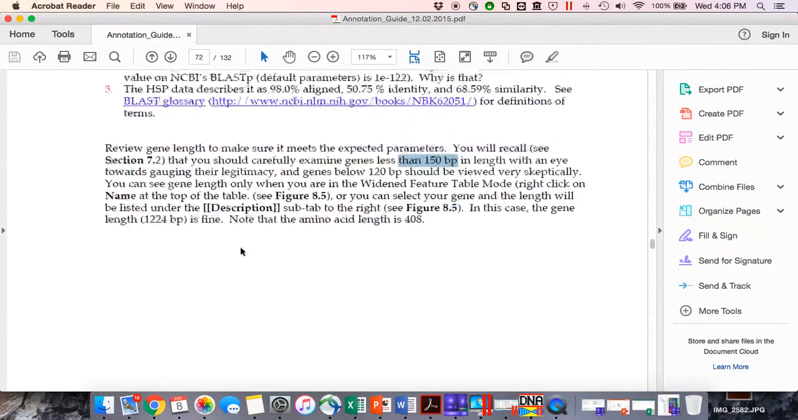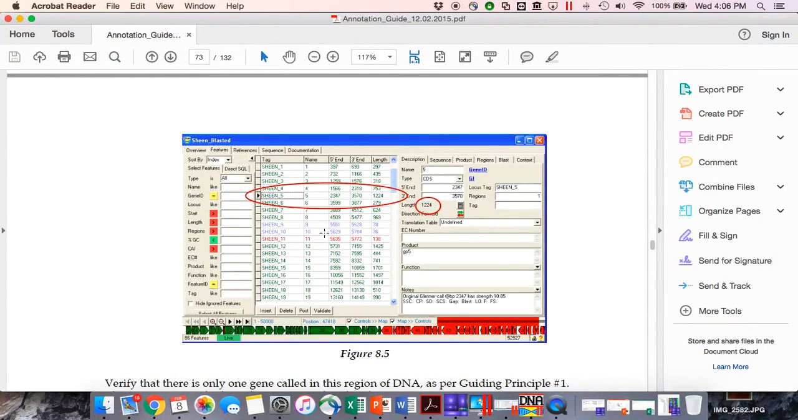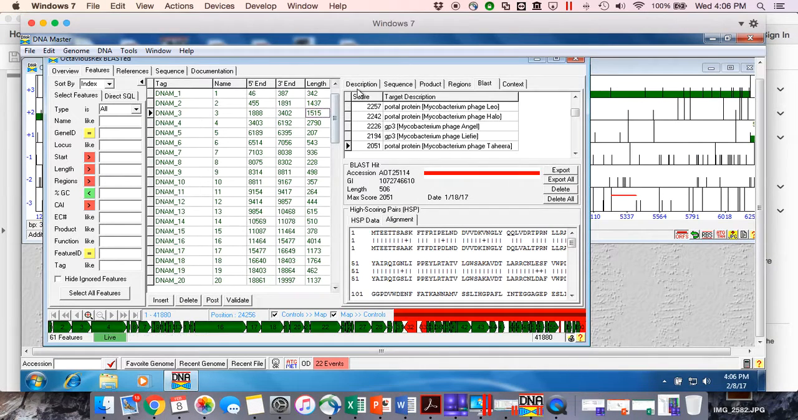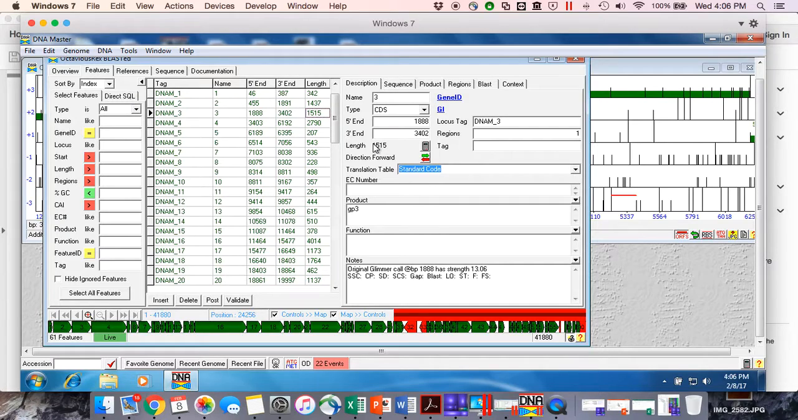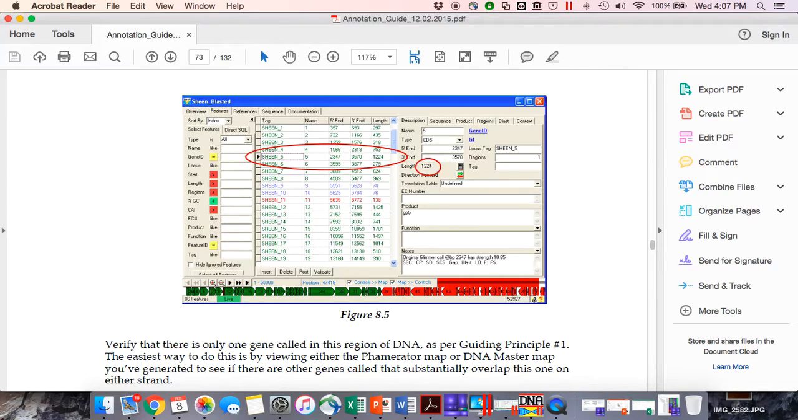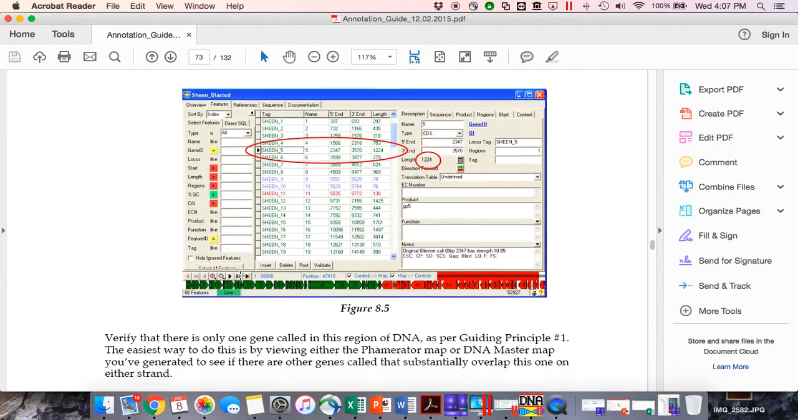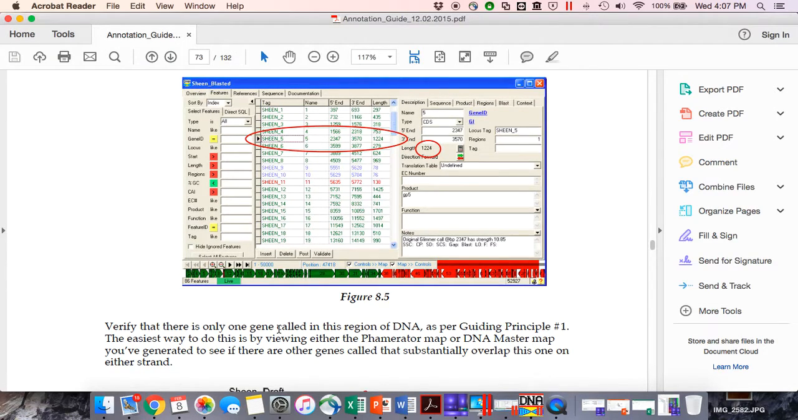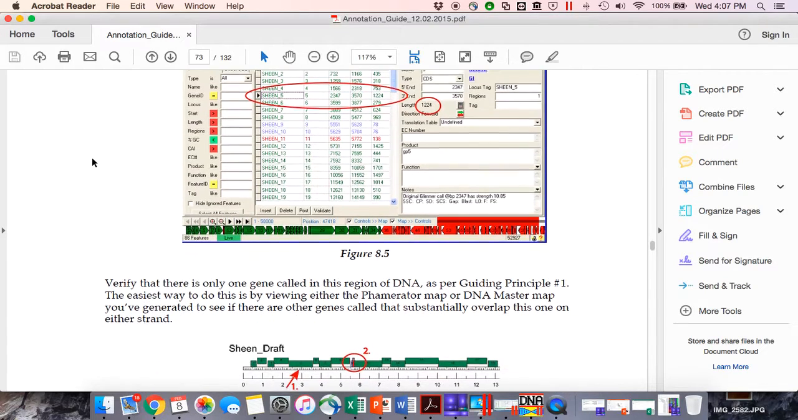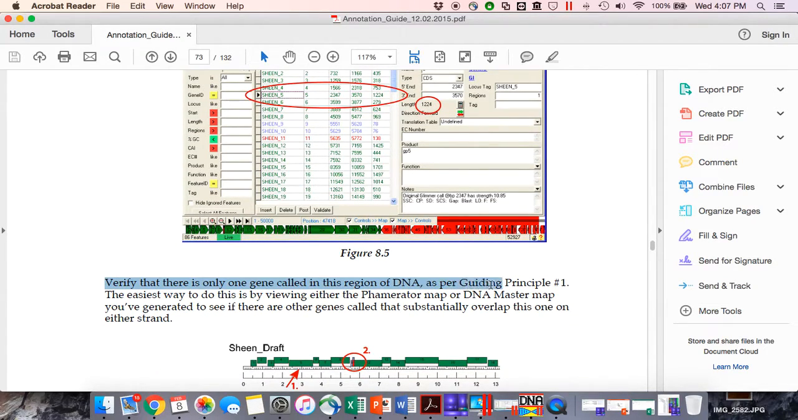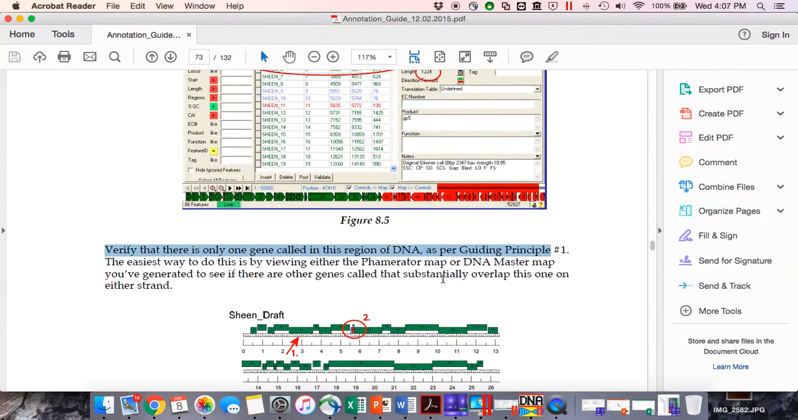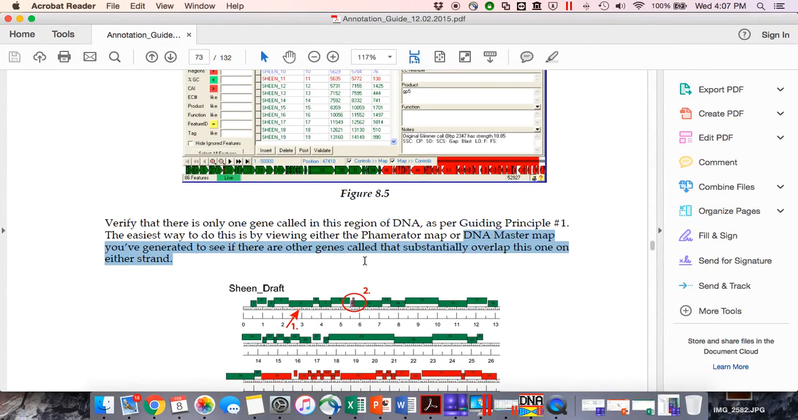And then the last thing that we want to ask, and this is where you can see the length as well. If you go back to description, 1,515 base pairs. And again, as I'm going through this, I highly recommend reading what they talk about in the annotation guide. I'm not going to read these word for word, but it's good for you to take a look at that and read that. The last thing is, is there only one gene called in this region of DNA? We haven't generated a DNA Master map, but we will, and we will bring this to class.